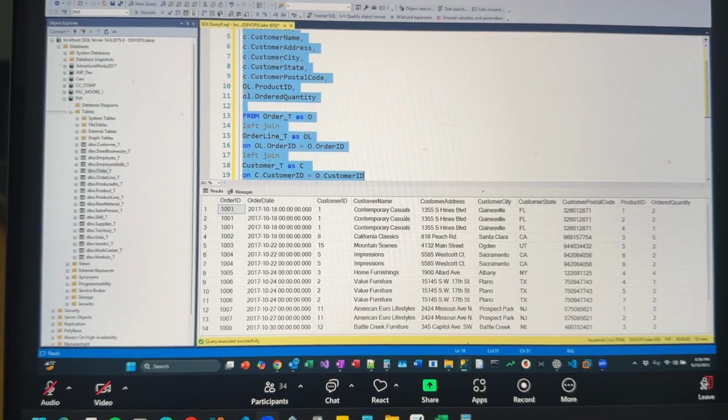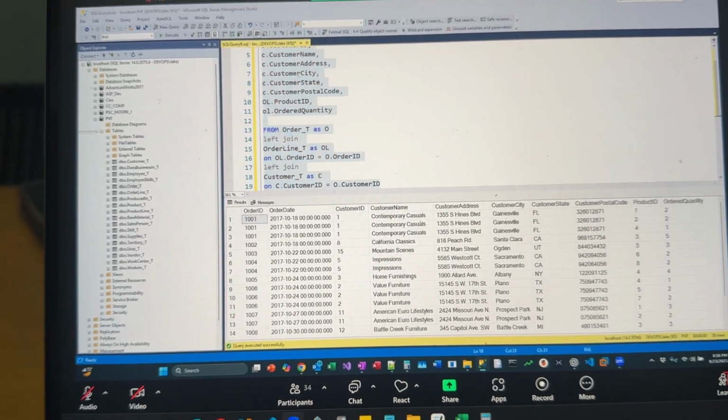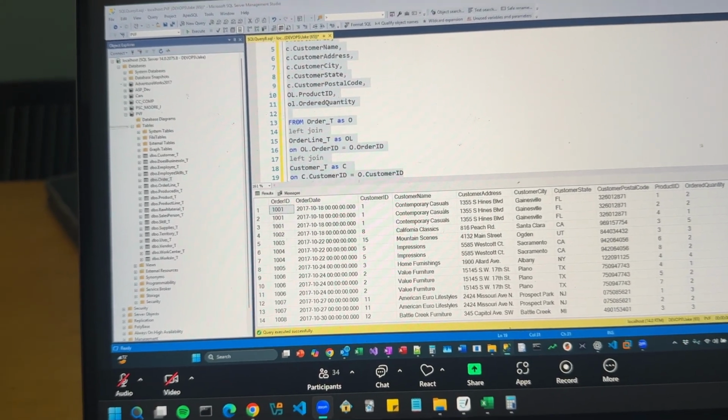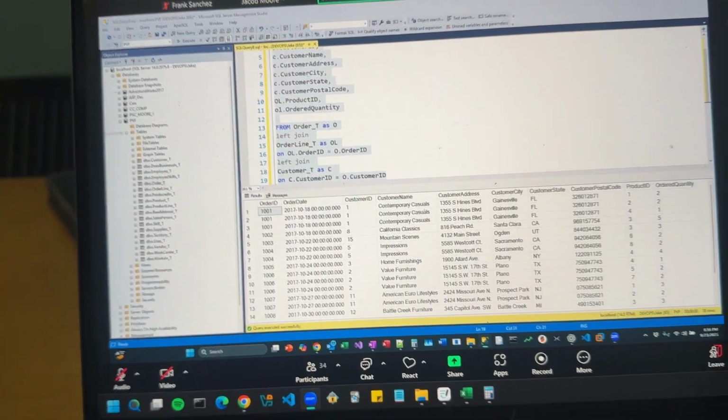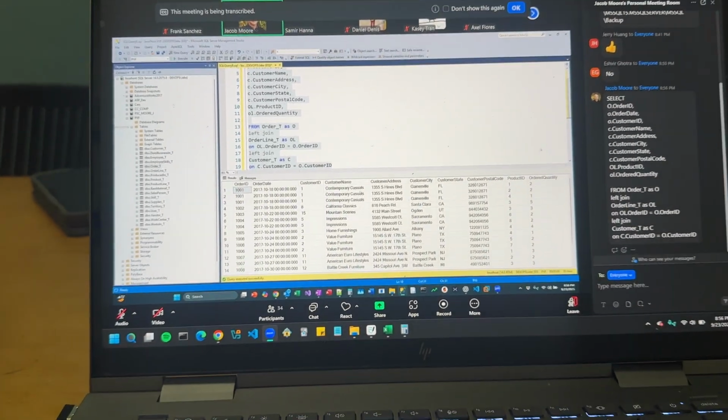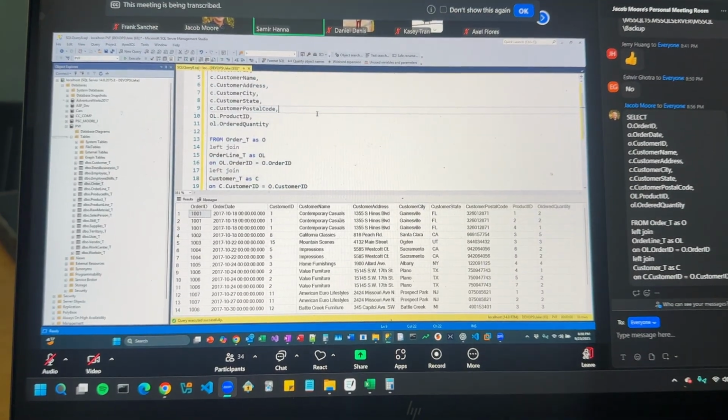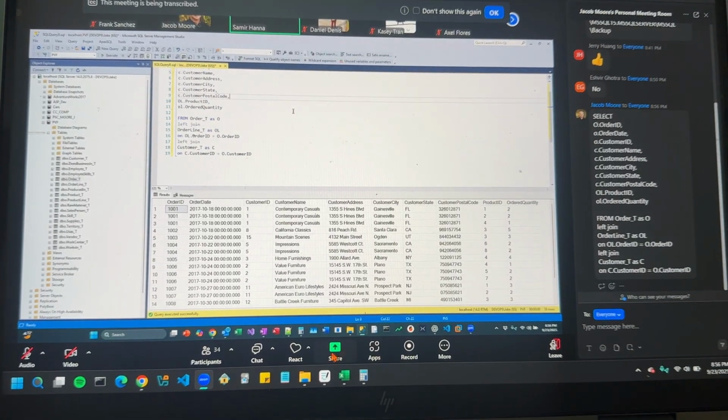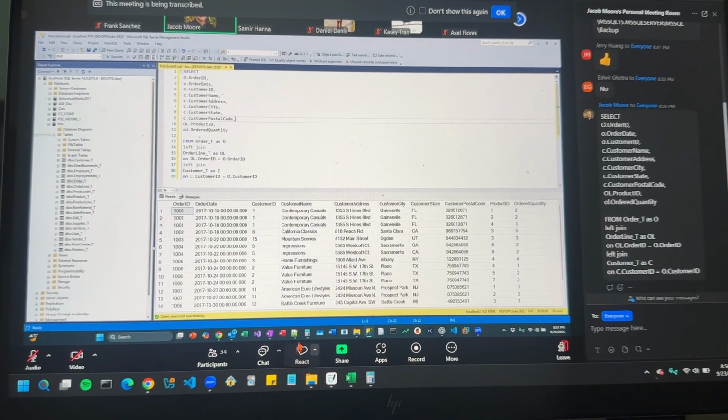Hey, sorry to interrupt. I just have a question. Is it not case sensitive? So like the C is the OL dot. No, it's not case sensitive. What about the name of the attributes and keys and whatnot? Not case sensitive.